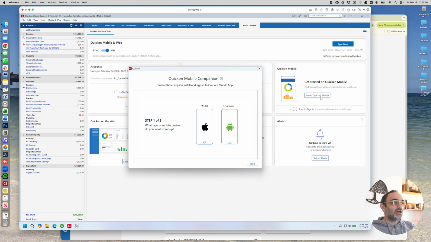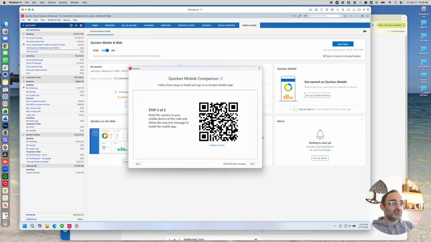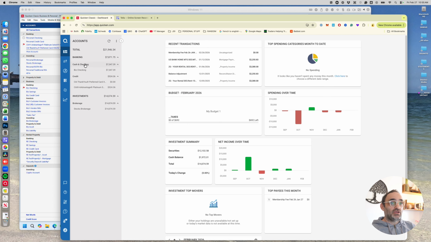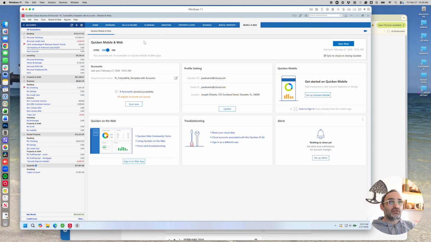Over here, it says get set up with Quicken Mobile. All that does is essentially prompt you to download the app. You use your same user and password for the app, and then you'll be able to see an app-based version that looks like this. The other thing I wanted to point out is you can, again, access this mobile and web stuff a couple of ways.